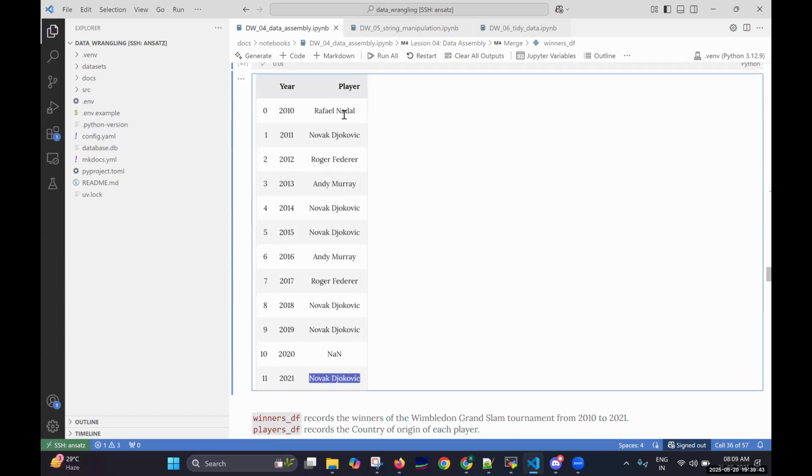For each of them, the country will get appended. And because we are doing an inner join, instead of 11 we have 10 entries, that means 0 to 10 entries, not 0 to 11, because the NaN entry is not present here.